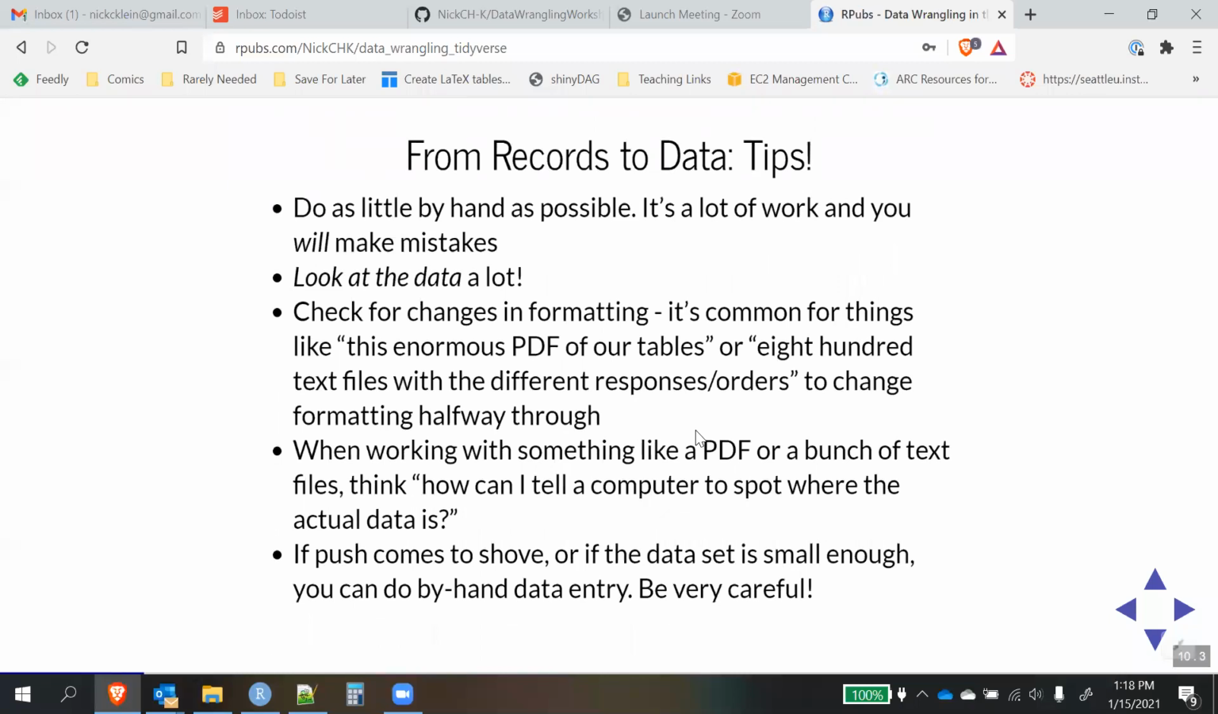When you're doing this, what I would recommend, first of all, do as little by hand as possible. Try to get as much automated in the process as possible. Again, look at the data a lot. And the problems that you're going to run into here are going to have a lot to do with formatting and telling the computer how to recognize the data.